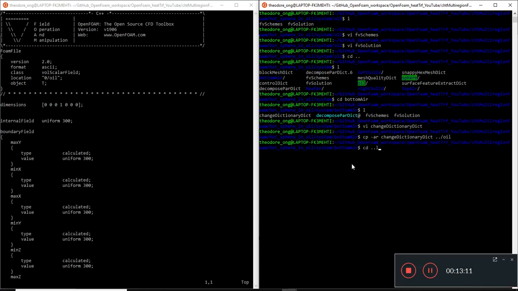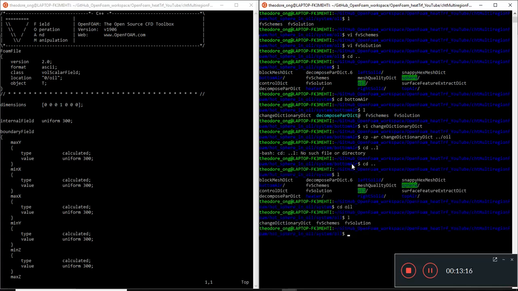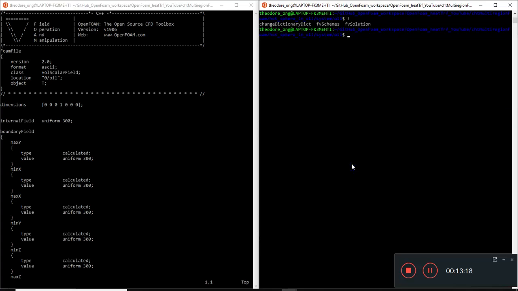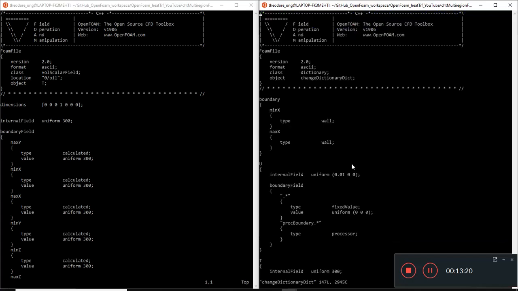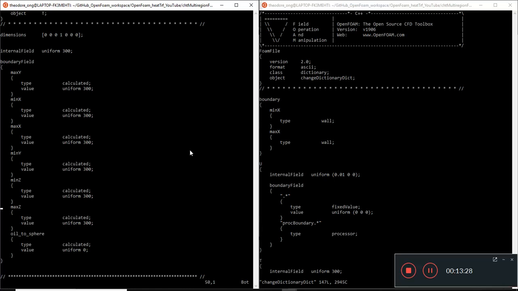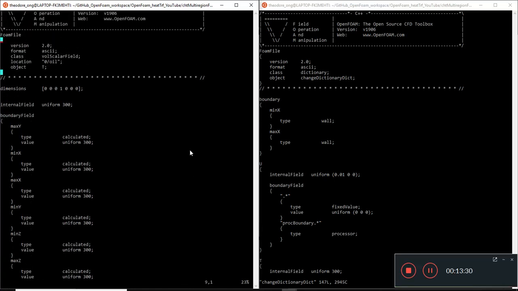So that means we go one folder up and then we go into the oil. You can see we have the changeDictionary dictionary here, and let's go and edit it. Basically, what we want is for all the boundaries to become a wall type. So not only do we want min x and max x to be a wall, we want everything to be a wall.